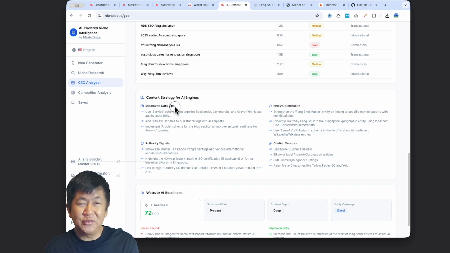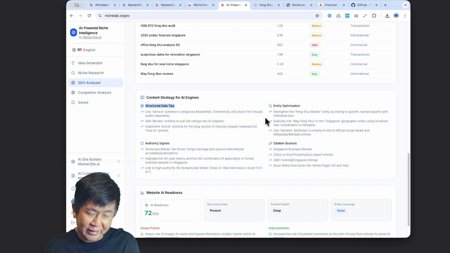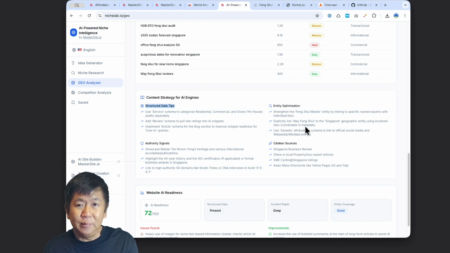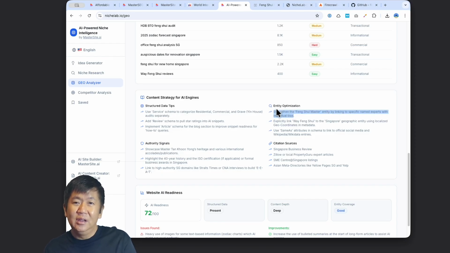Obviously, you need to understand what structured data is to begin with, right? Again, 1 inch wide, 1 mile deep. Then you have entity optimization, which is important for geo optimization. So strengthen the feng shui master entity by linking to specific name experts with individual bios. This is worth its weight in gold, ladies and gentlemen, when you're critiquing or developing a website for a feng shui master or feng shui consultancy. Okay, it's telling you right in plain English.